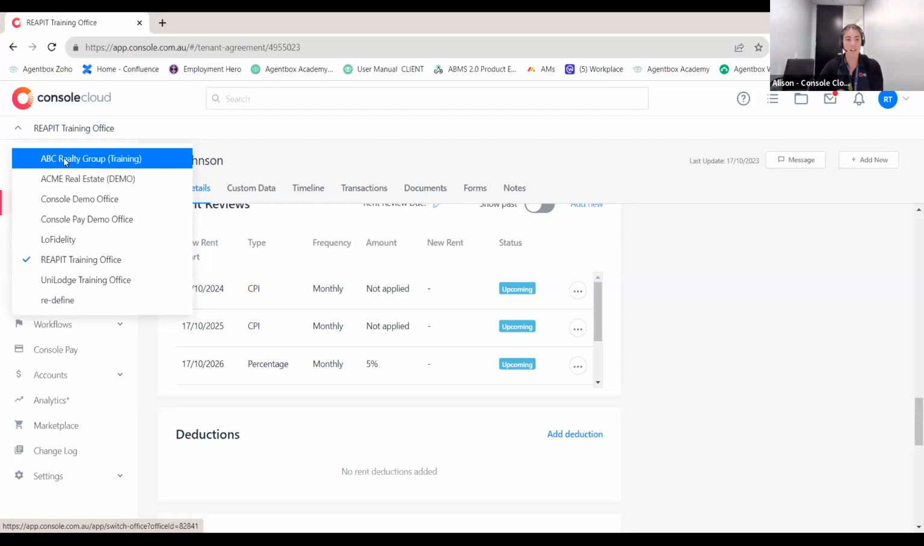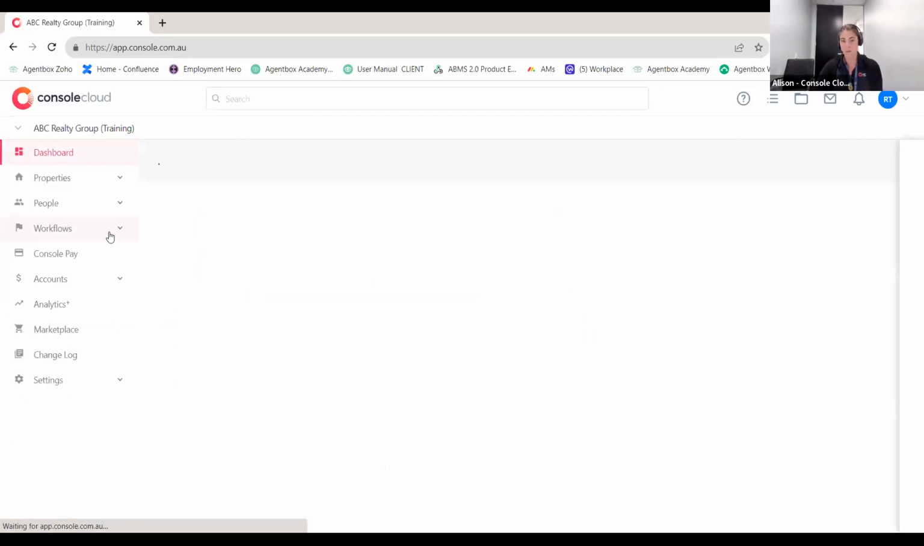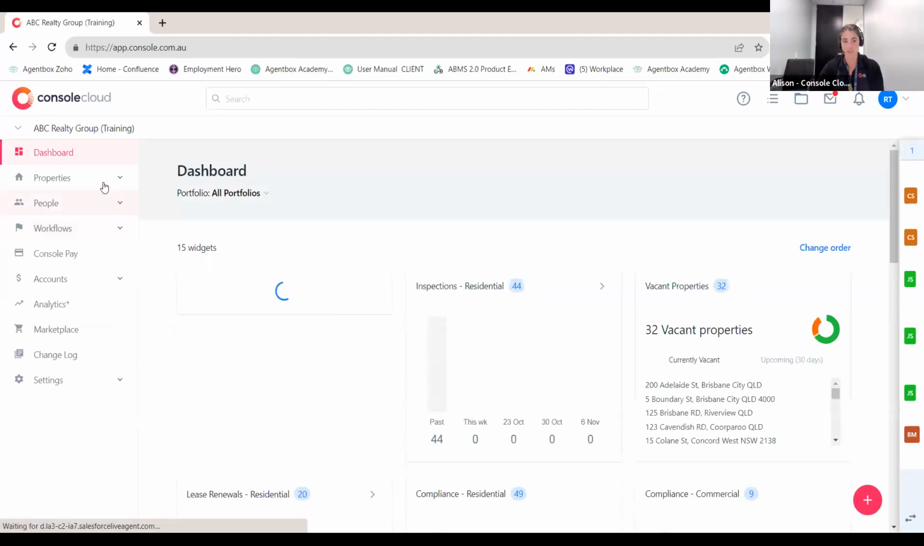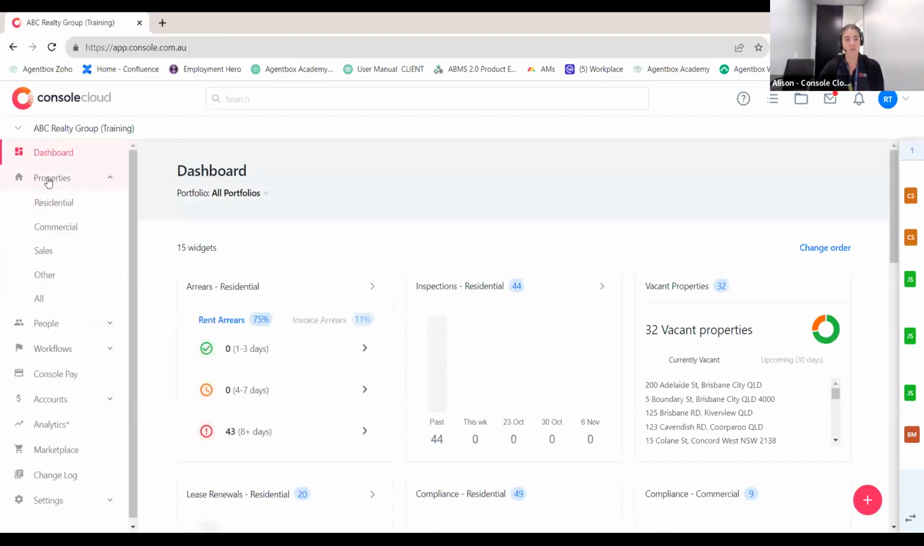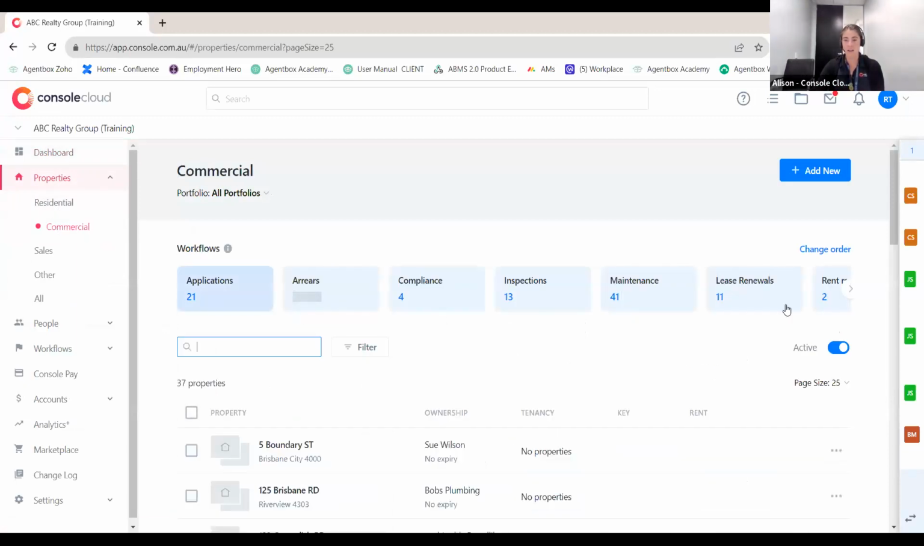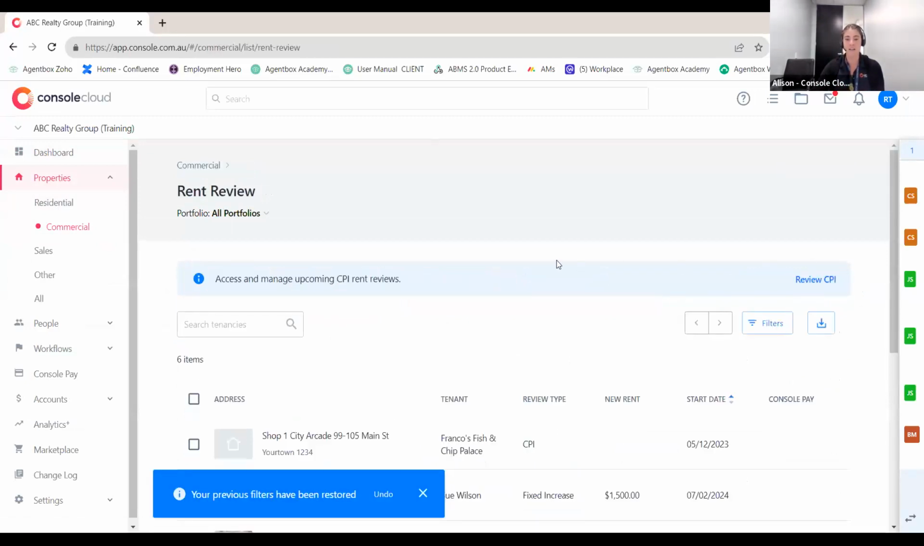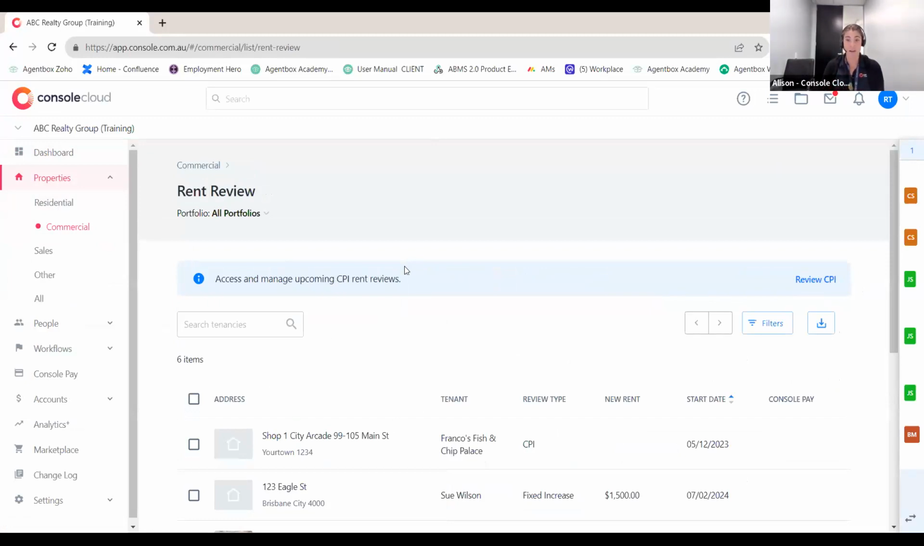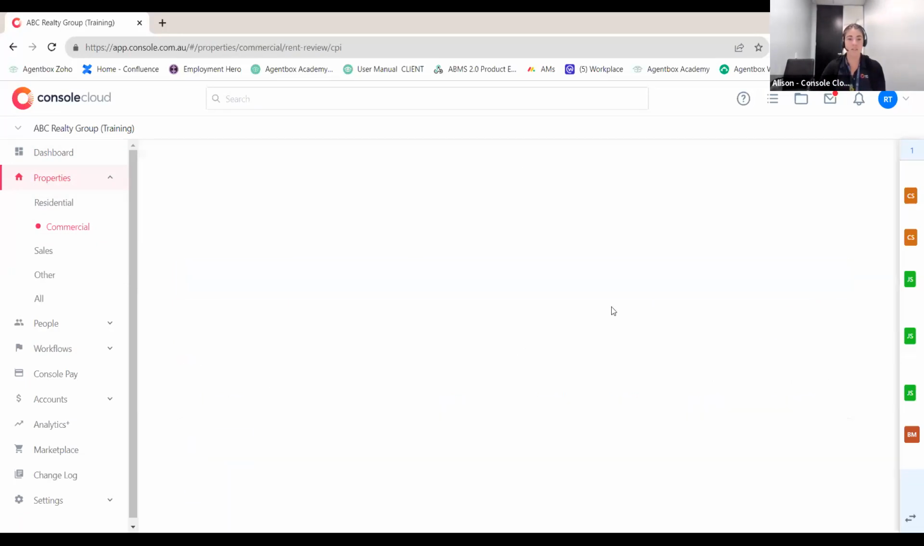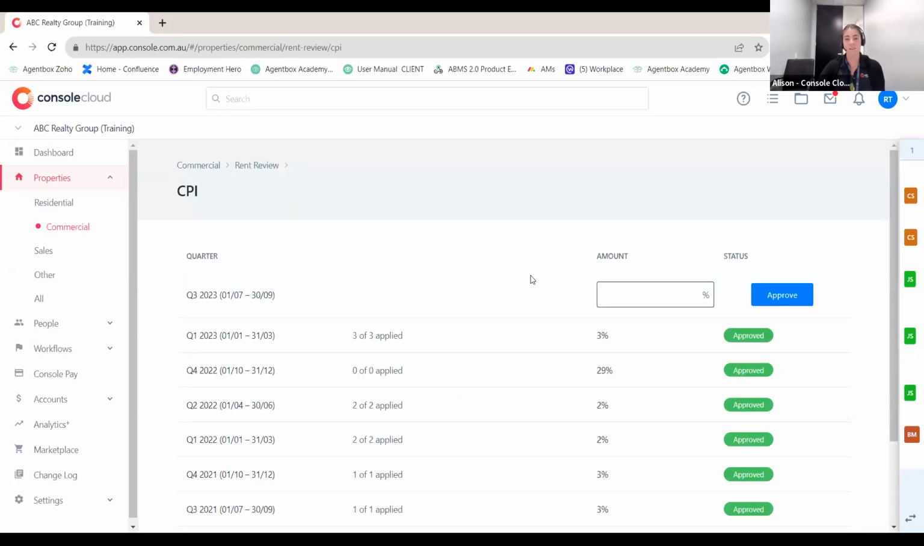So I'm quickly going to change offices and we're going to go into our rent review workflow. So I'm going to come down to properties. I'm going to come down to commercial. And then I'm going to pop across to my rent reviews. Now you can see at the top, we've got this little flag here that we have some CPI increases to review. So I'm going to hit review CPI. And you can see here the historic and the current fiscal quarters I need to enter.